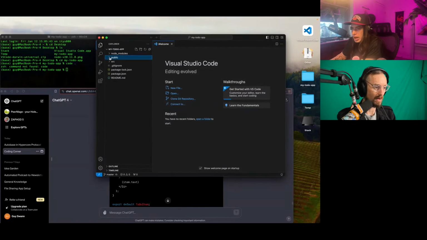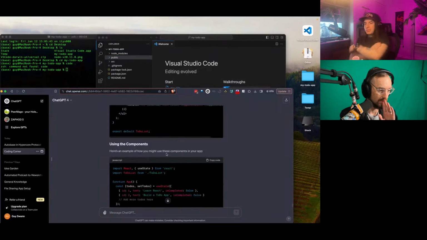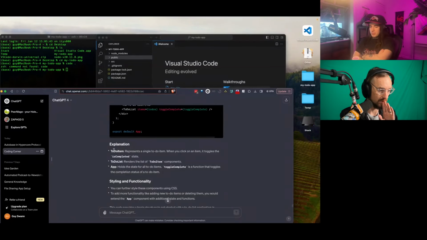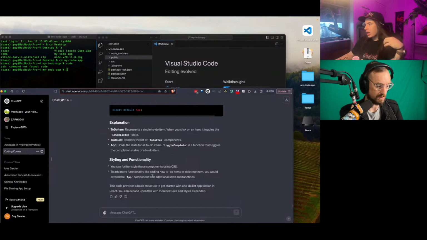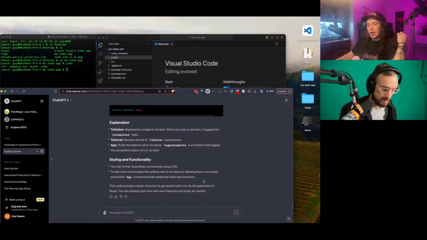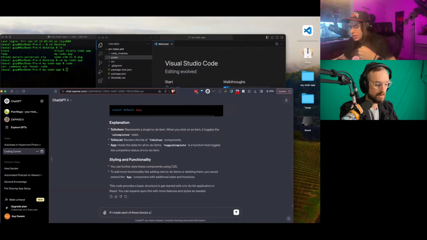Okay. So where would I put these files? src. Well, hold on a second. Let's see what it says first. Represents a single to-do item, renders a list, holds the state for all to-do items, toggle completes a function that toggles. You can further style these components using CSS to add more functionality, like adding new to-do items and deleting them. This code provides basic structure. ChatGPT will generally assume that you know how to put these things in each of your project's different files. Where would I place them so they work together?